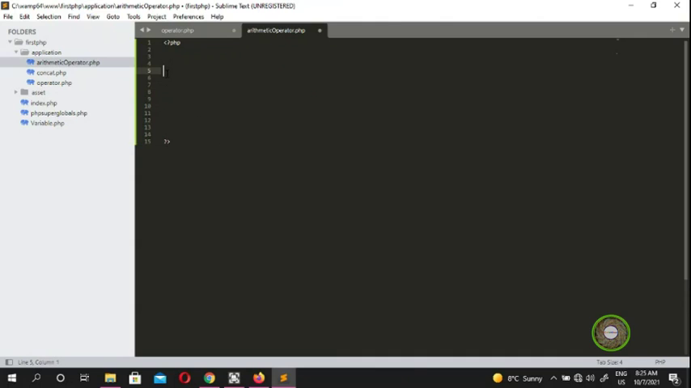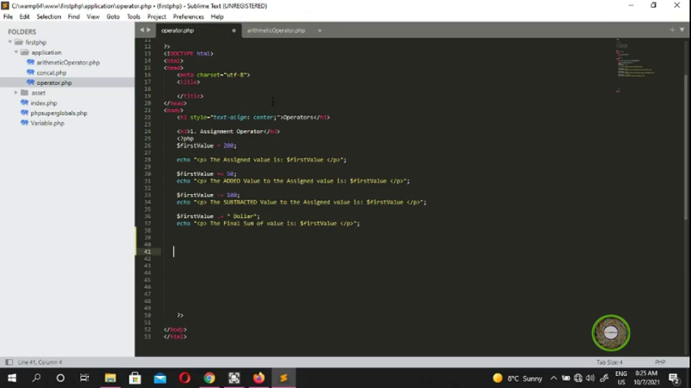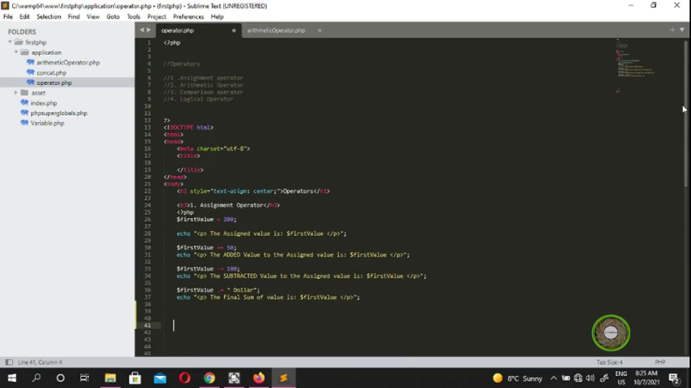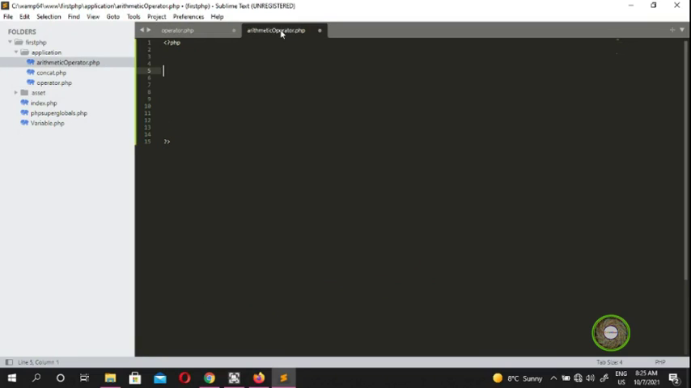Alright, so in this video we're gonna see, as I said, the arithmetic operator, because I was thinking to put it here, but I'm not gonna put it there because it's very confusing for you guys looking at this code and looking at the different ones. So here we're gonna create this arithmetic operator. We're gonna come here and put our HTML here.